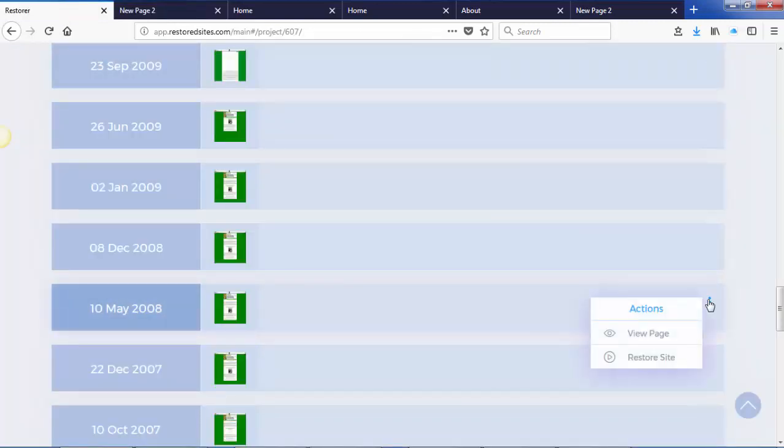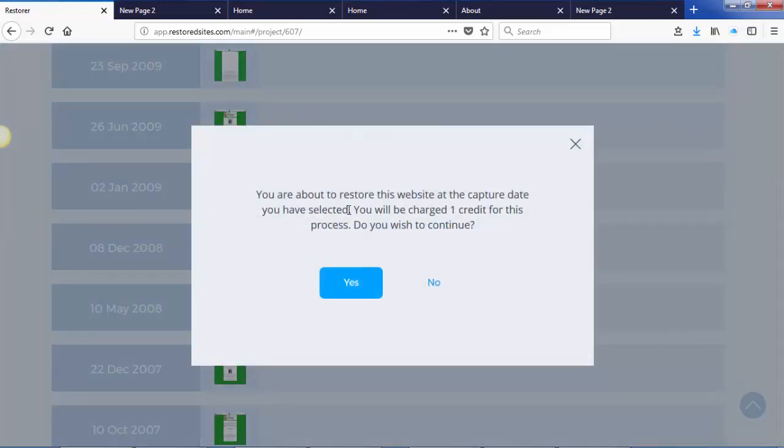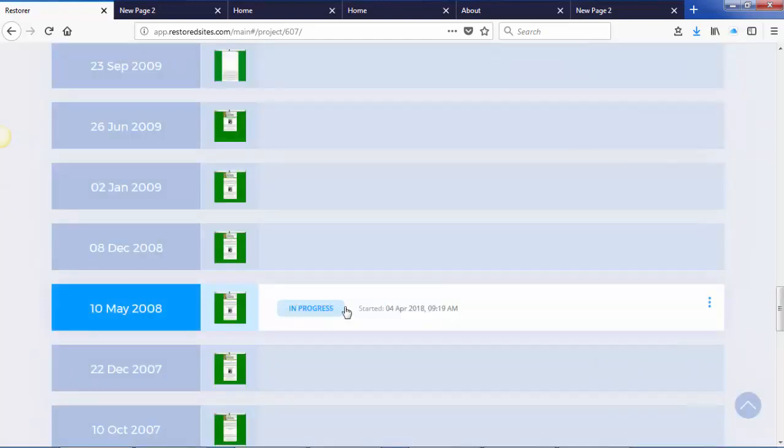Once we are happy, we'll simply click Restore Site. And what you'll see, you're about to restore a website that will charge 1 credit. Do you wish to continue? Click Yes, and it now says in progress.